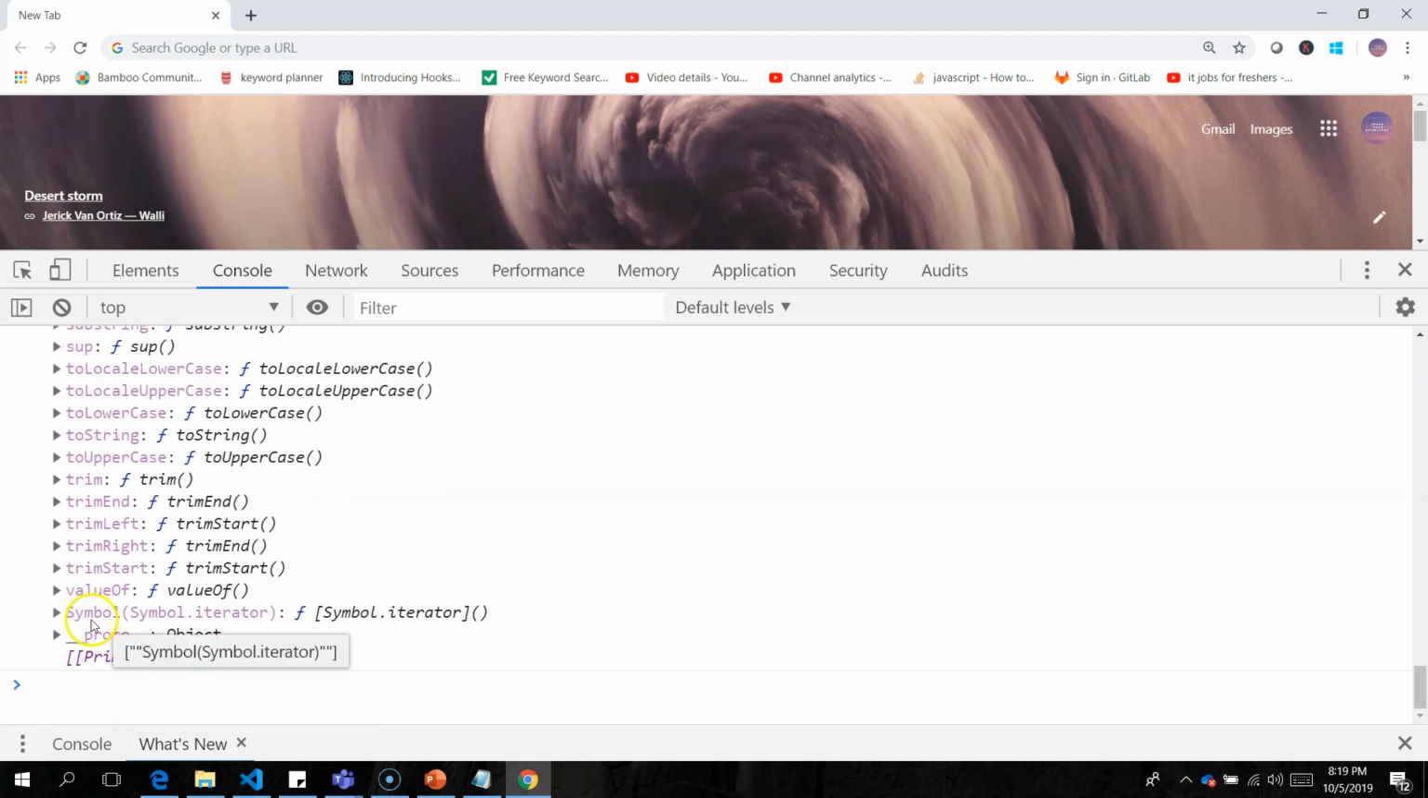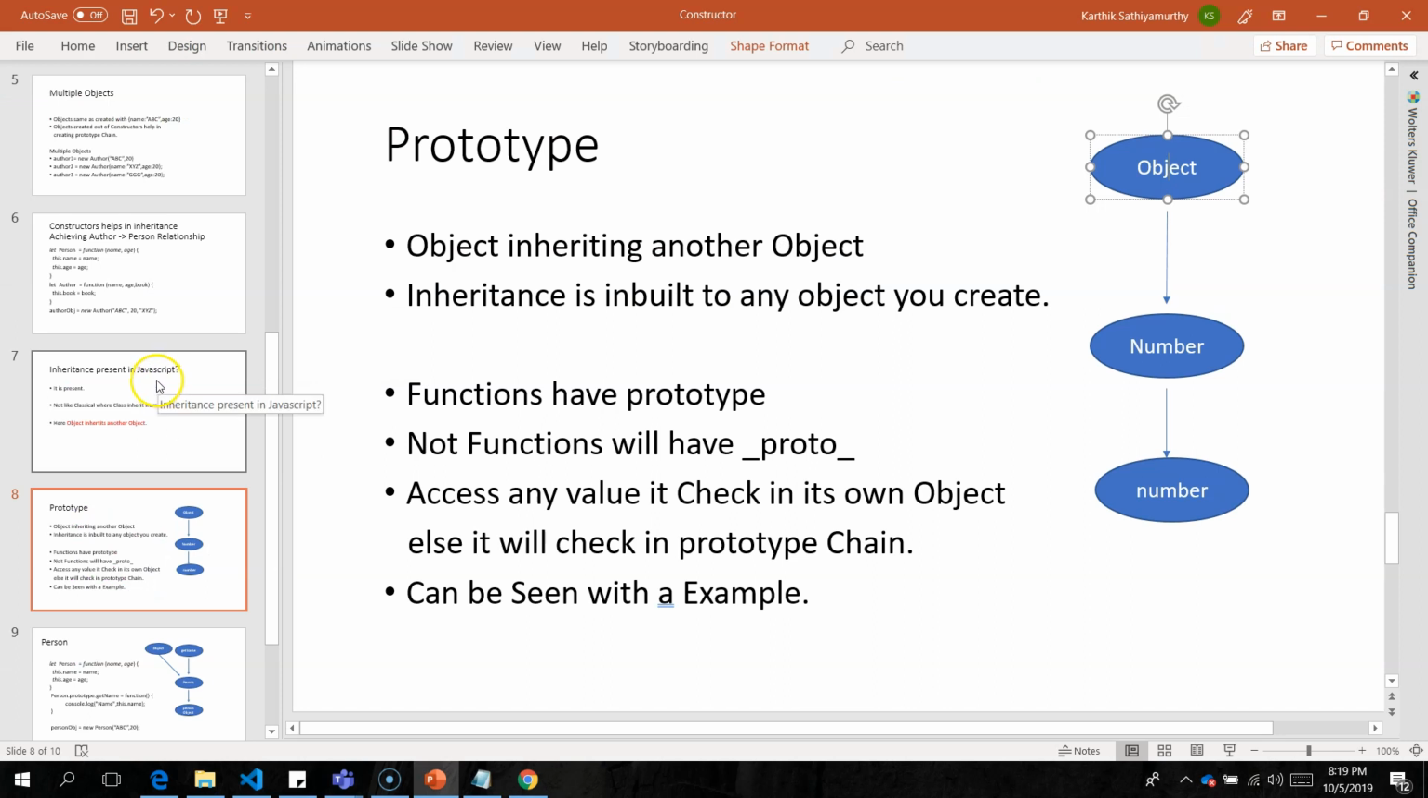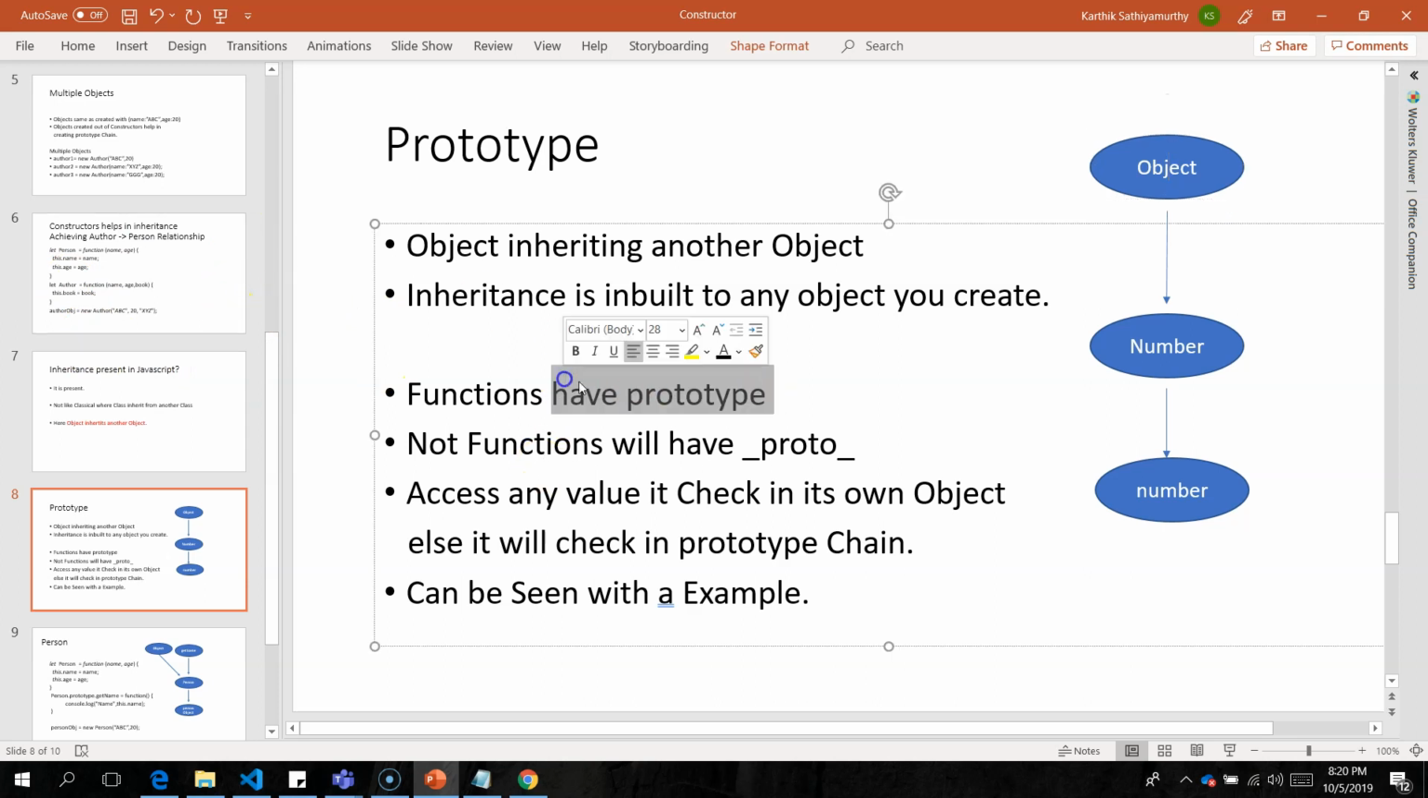So this is applicable for object. If you create a simple object, its prototype will be object. So it will be able to access all the methods of the object. This is called prototype tree or inheritance tree, prototype chain or inheritance tree in JavaScript. So functions will have prototype and objects will have __proto__.